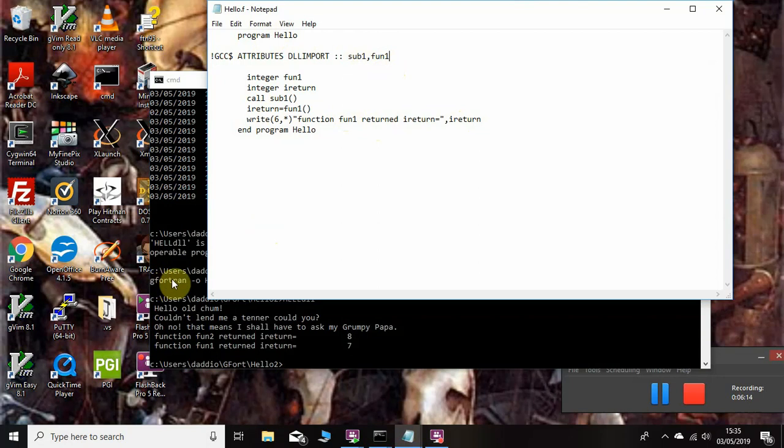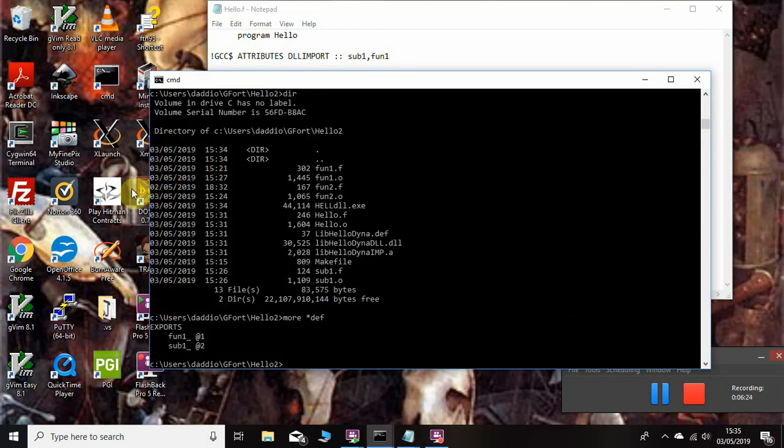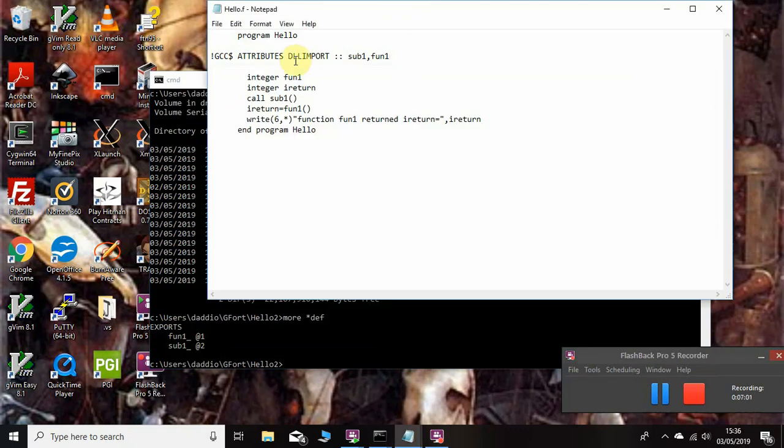Now let's have a look. You can see that we have a list of exports, fun1 and sub1. We can just see that fun1 and sub1 are in our list of exports. When we did export all symbols, it exported fun2 as well, even though it didn't need to. So this is how we can export functions manually, by altering the source code of the library functions and the main program.